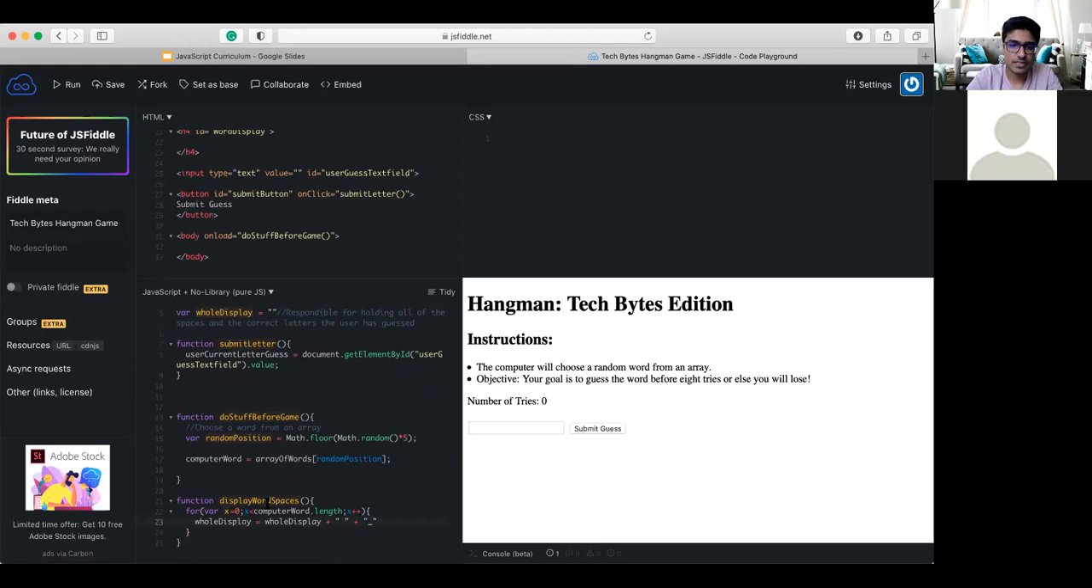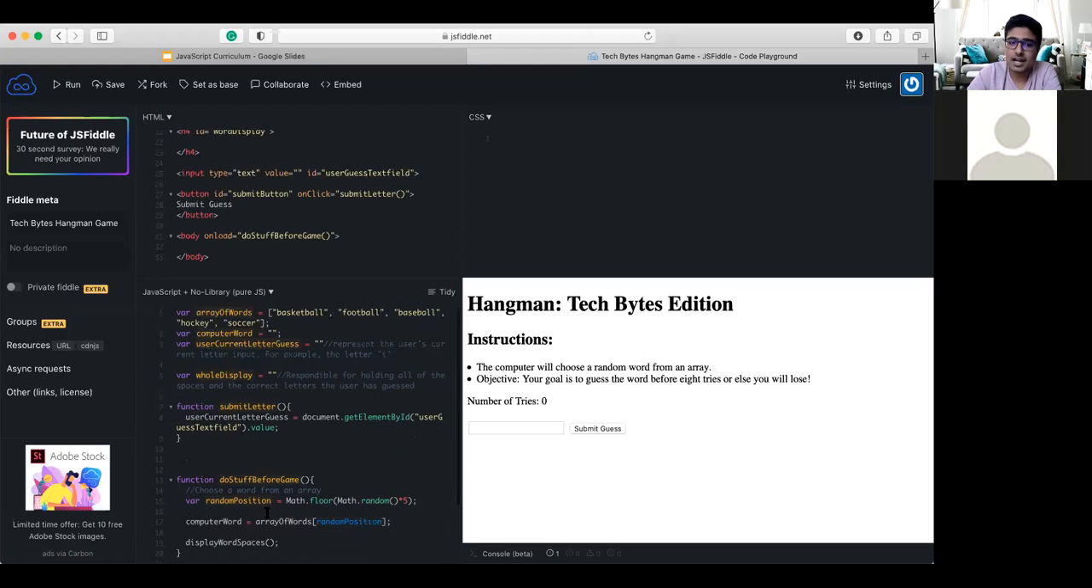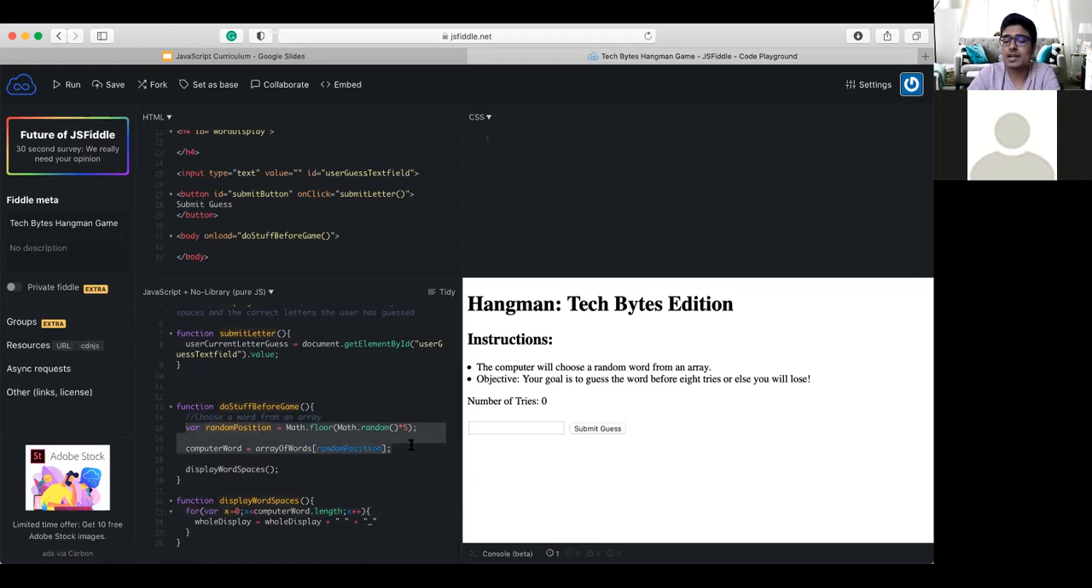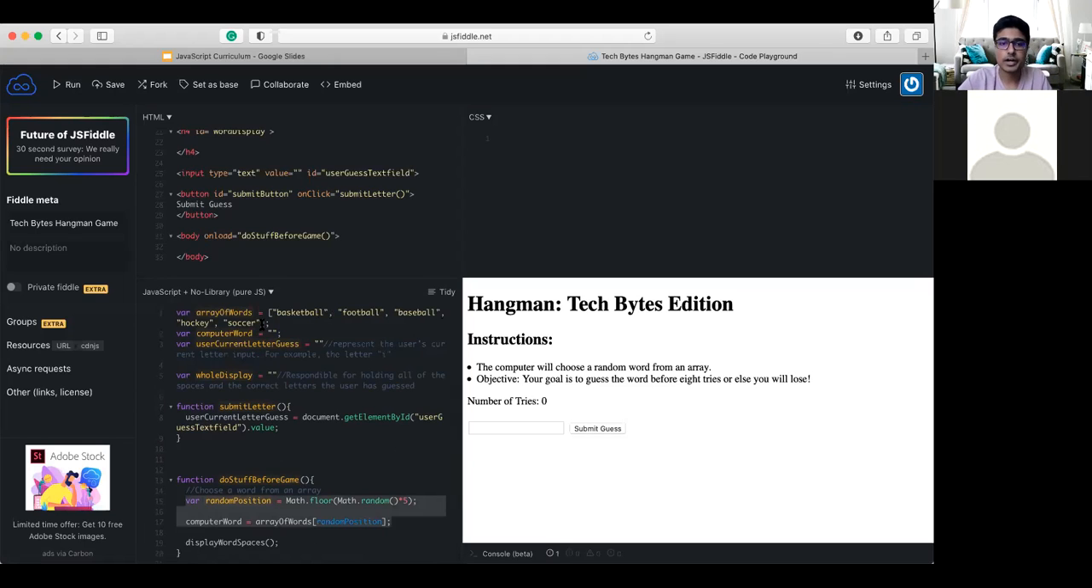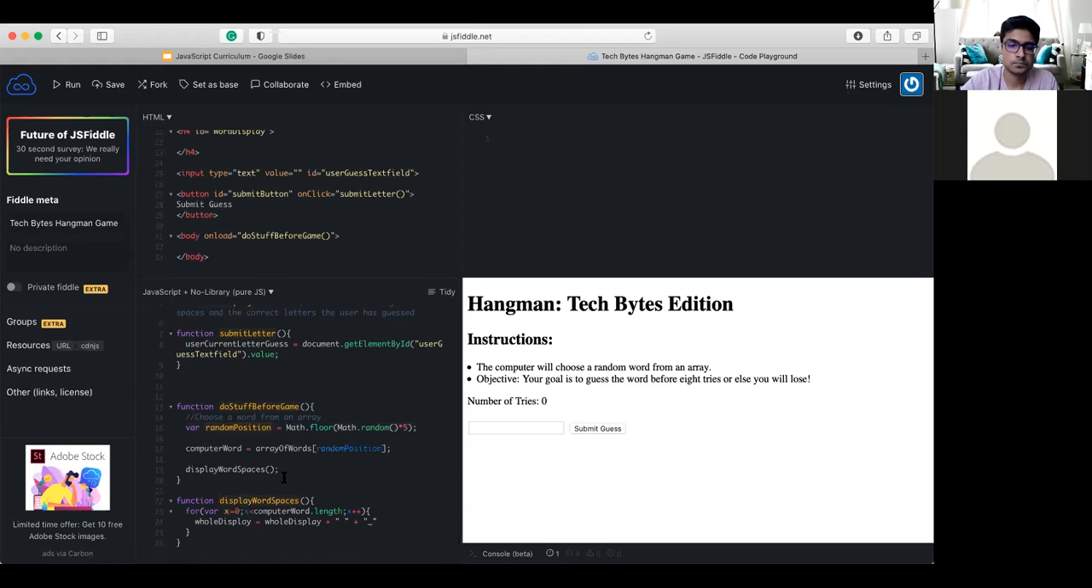All right, with that out of the way, how about we test if this works? And if I run, nothing is really happening, right? Well, firstly, guys, we have to call this function inside of our doStuffBeforeGame function below. And the reason we call it below the assignment of our random word is that if we run it before, we're going to get an error because no computer word has been chosen. The computer word is chosen after we've gotten that random position, so that is why we call it after we've got our random computer word. And that random word could be any of these 5 sports.